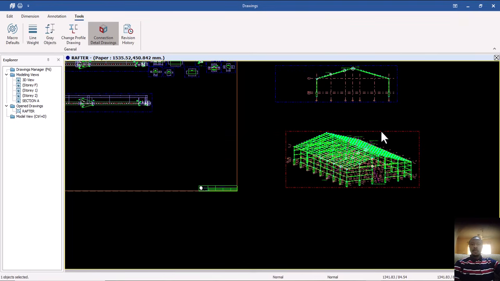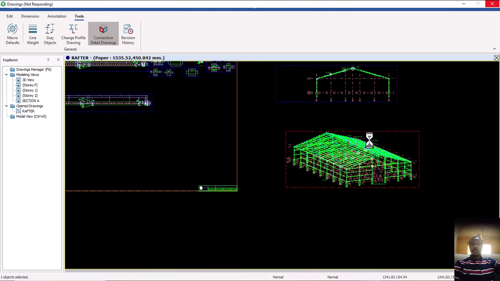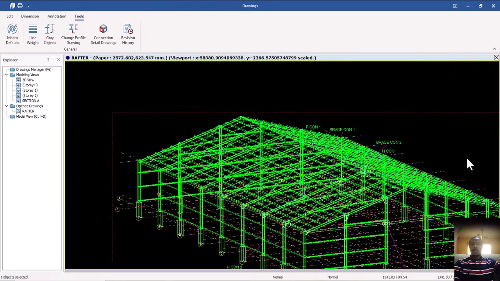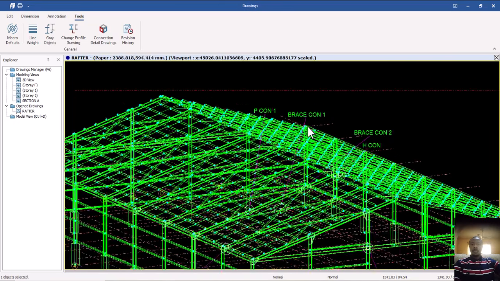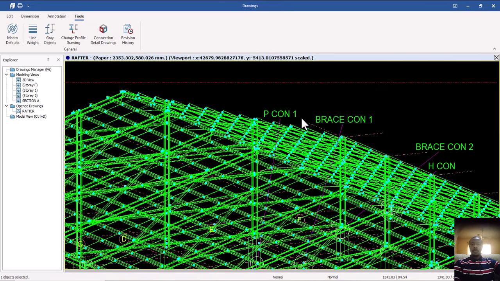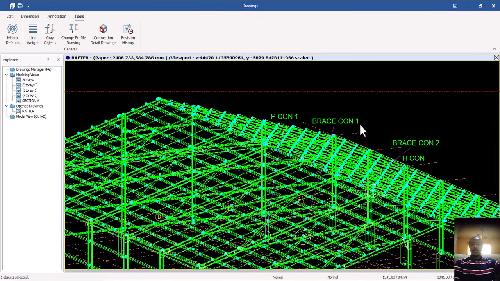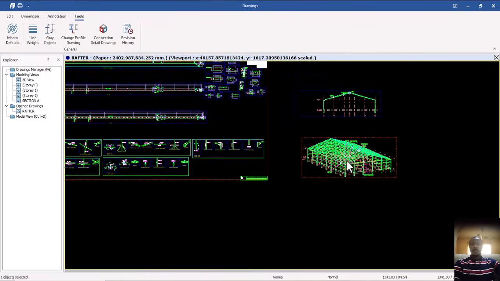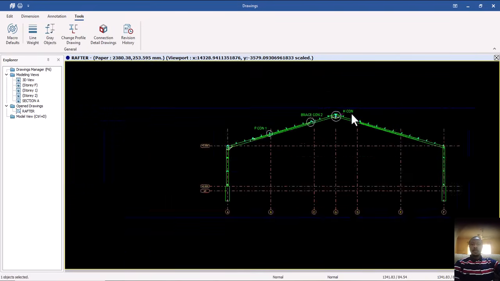It has already shown us those write-ups, where they are and everything. Can you see? It has generated them for us. Can you see everything that you wrote that time? P-con, that's for polyline something. Brace con, can you see one? All of those things that you have written, you can see them here. All right, so if you now look at your section 2, you will see it.